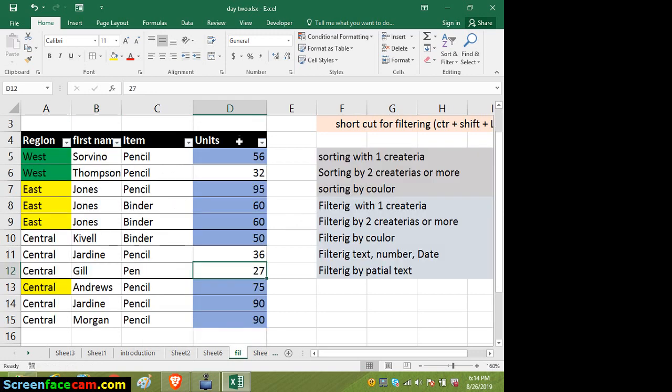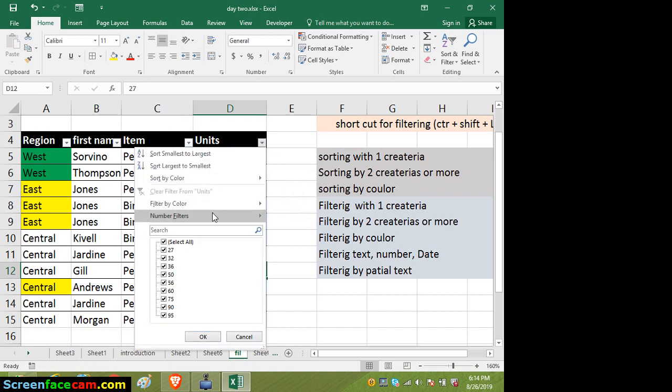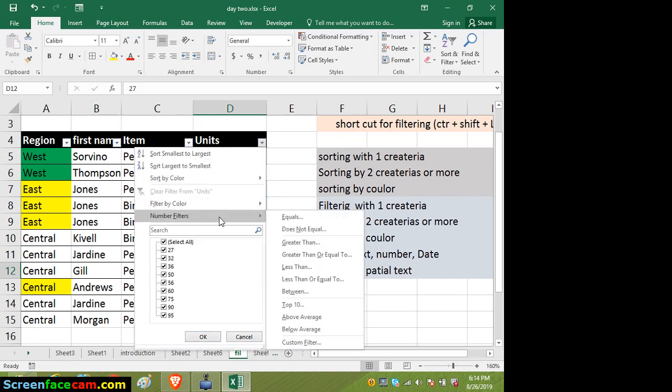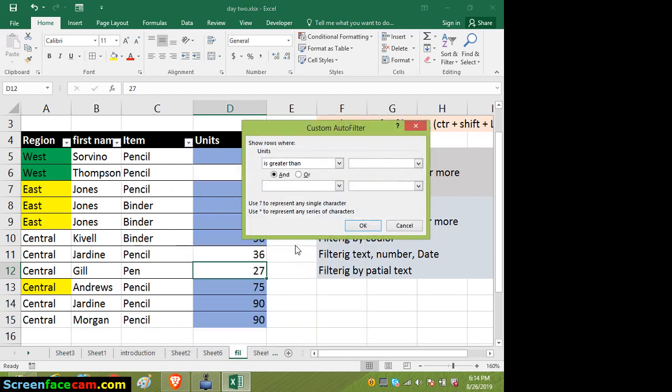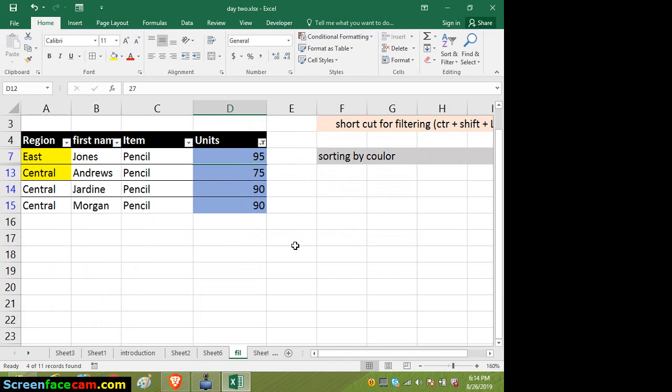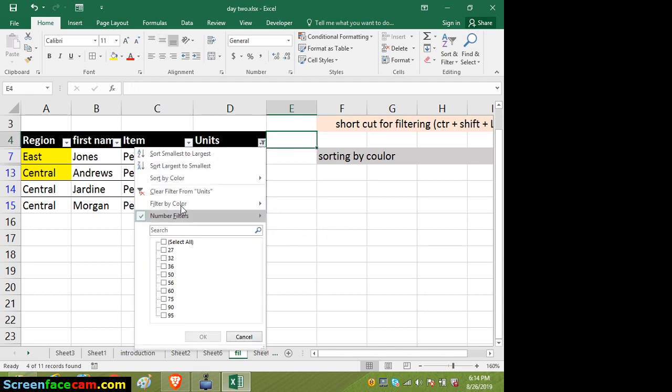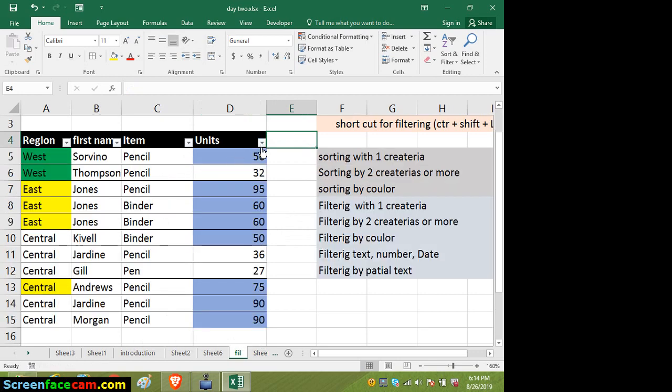Okay. I'm clearing the filter here. I want to do a number filter here, and I want to do greater than. What should it be greater than? Greater than 60? Okay, I put 60 there. So all the numbers you get are greater than 60. Alright. I clear my filter there.